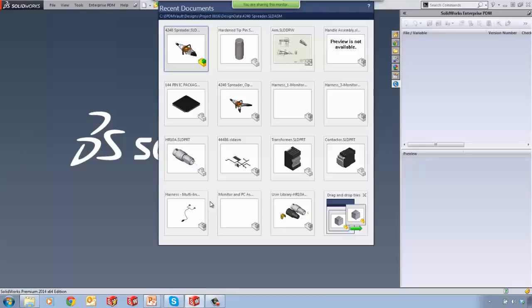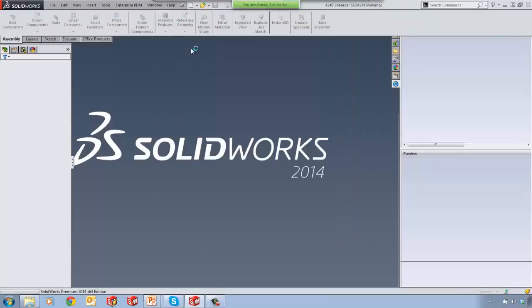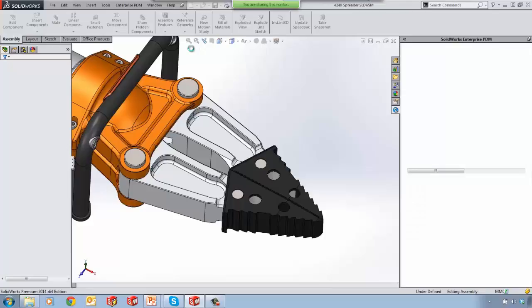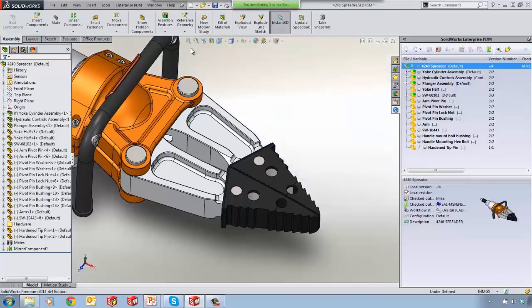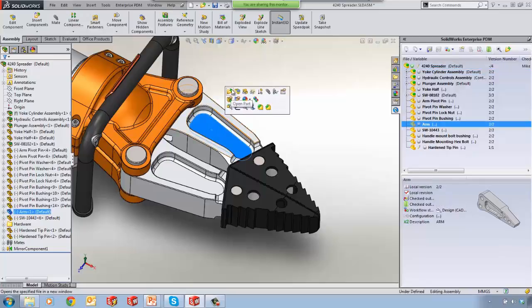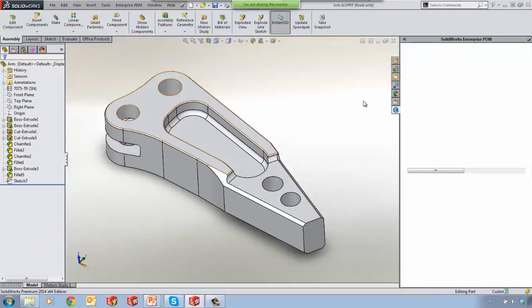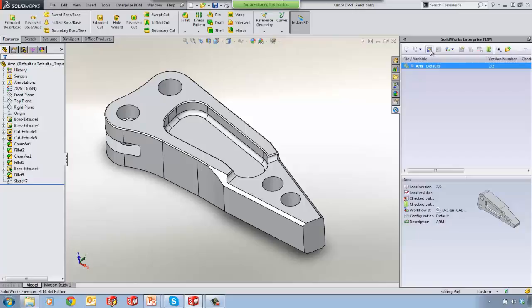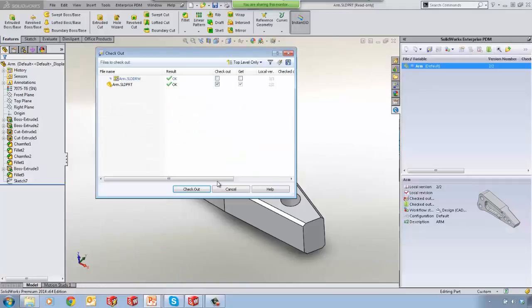Just shift right back over to SOLIDWORKS and make use of my recent files. This is still pulling the file from Enterprise PDM. This was the assembly that I started making changes to, and this ARM part is the one that I need to change. So that's great. I can check that out on the fly, and that again puts my name on it.